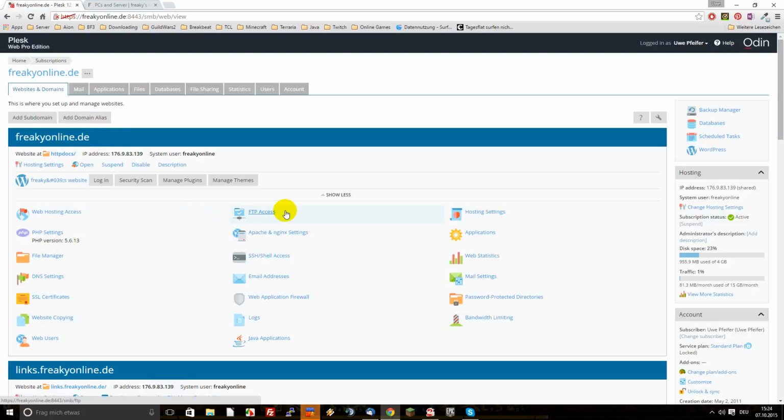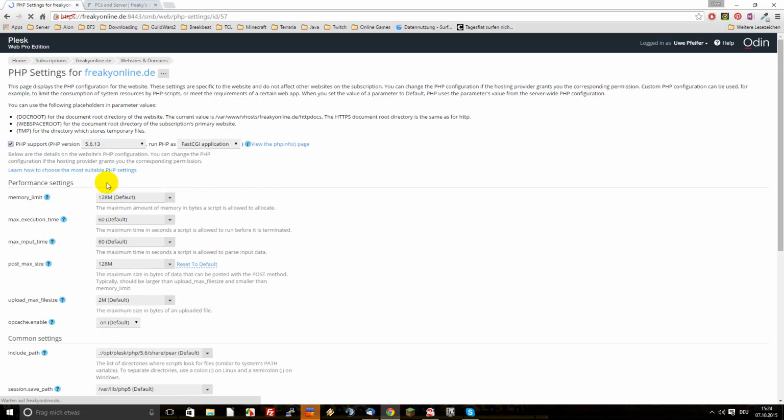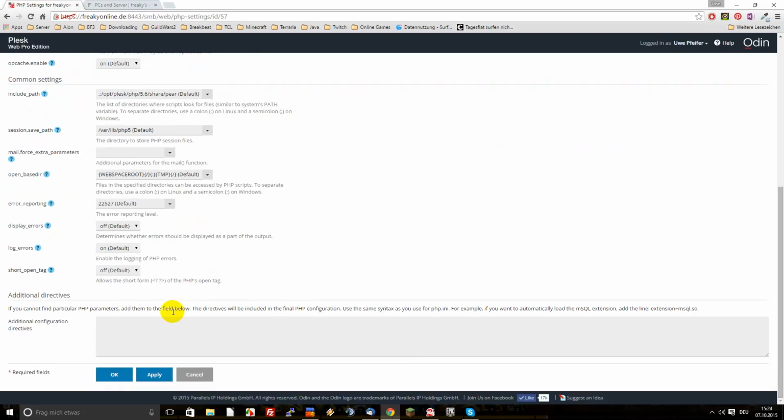So now we're coming to the next thing. You can set Apache settings, that's the web server. You can set PHP settings. For example, you can set the memory limit if your scripts don't have enough memory. You can do a lot of things. Upload max file size, post max file size 120 M, upload max file size. Let's set this to 16 MB.